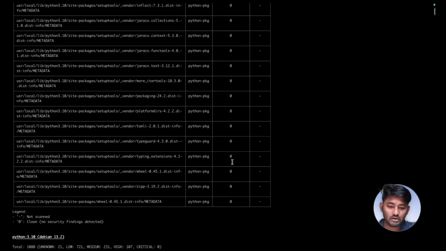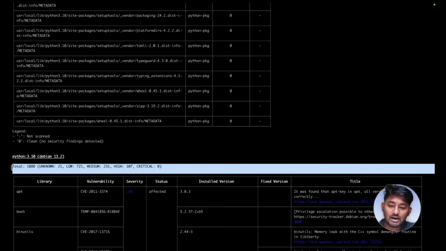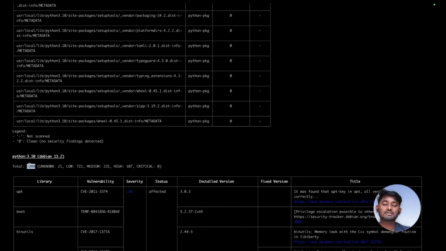If you scroll all the way to the bottom, okay, here you'll find the minimized summary of each and everything that has been done. So the total vulnerabilities that have been scanned is 1080. There are 21 unknown vulnerabilities, 721 low vulnerabilities, 231 medium level vulnerabilities, 107 high, and there is no critical vulnerability.